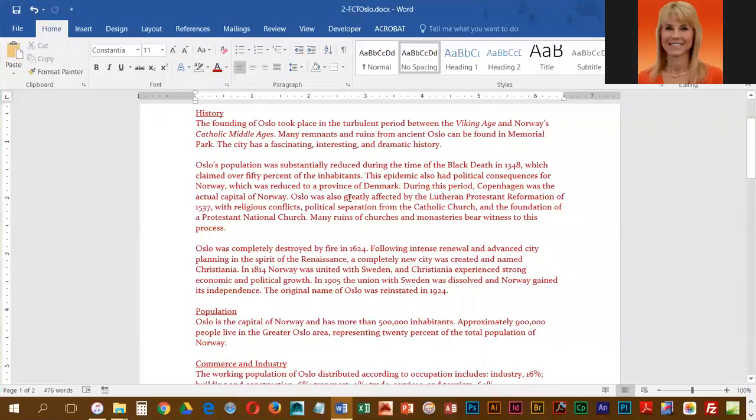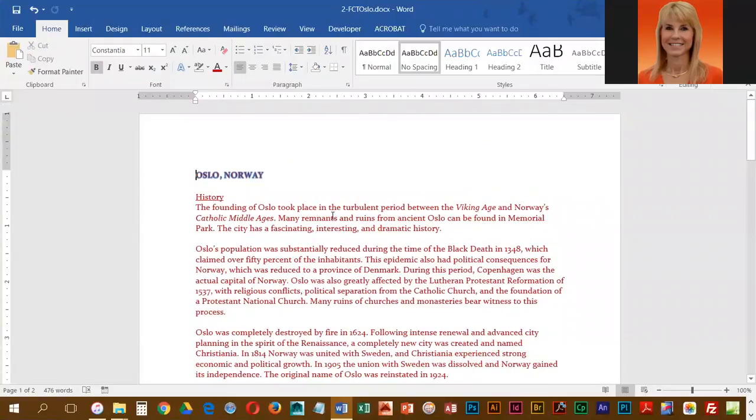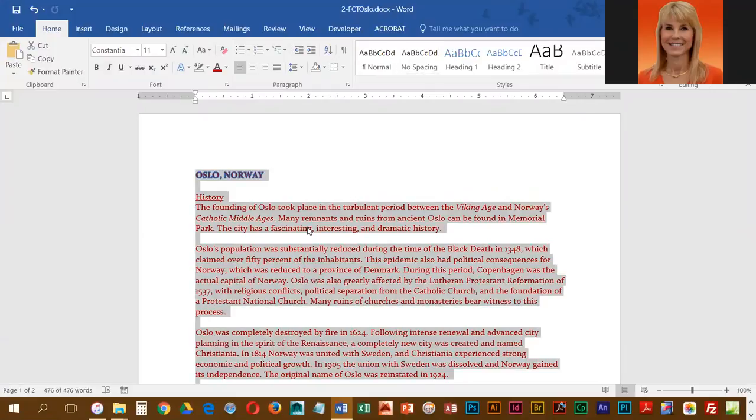So they want us to do a little bit more work with fonts. So we're going to press Control and Home to get up to the top. We're going to press Control and the letter A to highlight everything. And remember, you can also go to Select and choose All. And then they want us to go into the font dialog box.